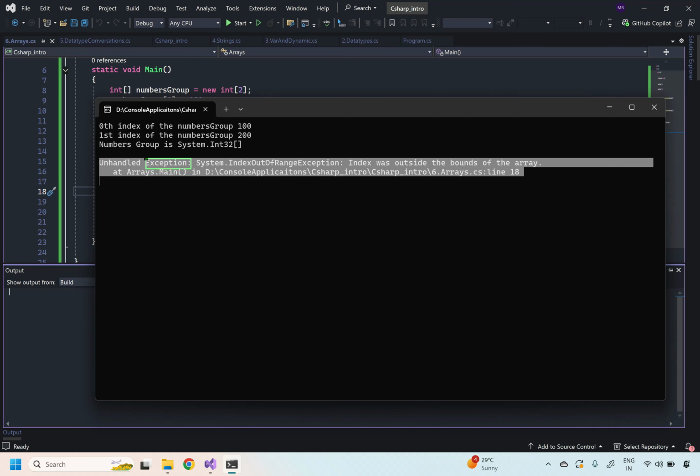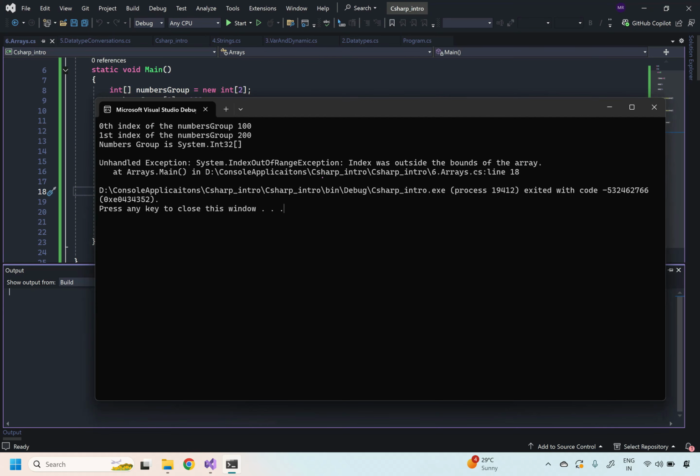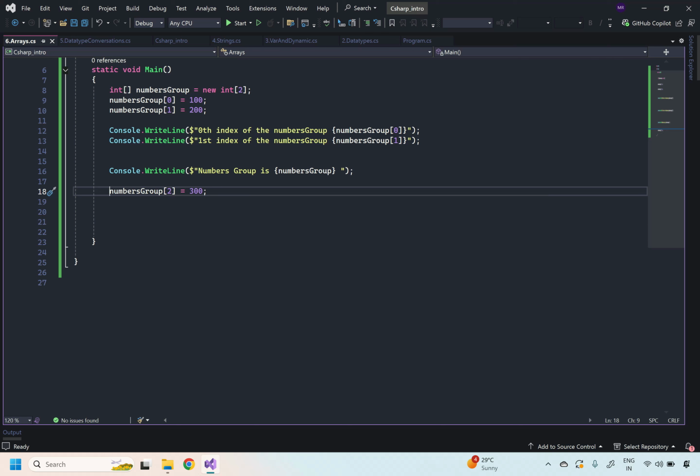Here, exception in the sense is nothing but an error. Exception or error, both are the same. Okay, so if you read the exception, it is System.IndexOutOfRangeException. The error is: index was outside the boundaries of the array. Okay, so that is the issue. Now let me comment this out.